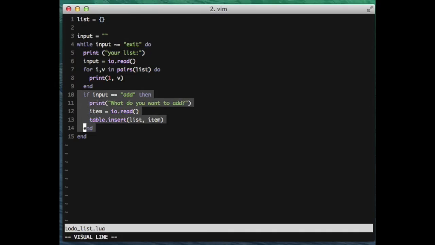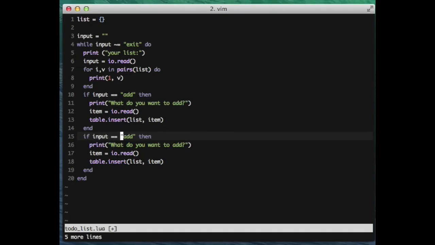Okay, so now we'll add the option to remove an element. So if input equals remove, what do you want to remove? Remove by index, and then table.remove item, and then this will cause an error, and I'll show you how to fix that.